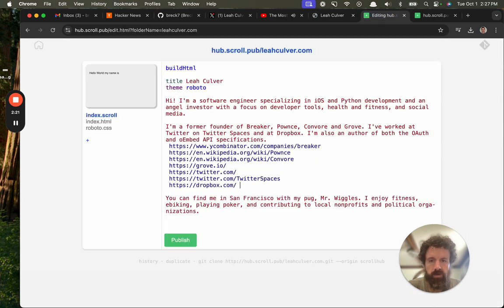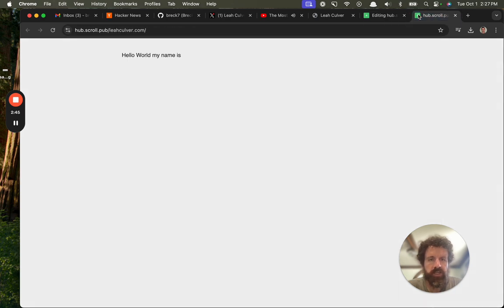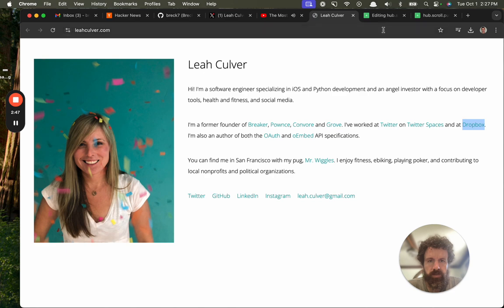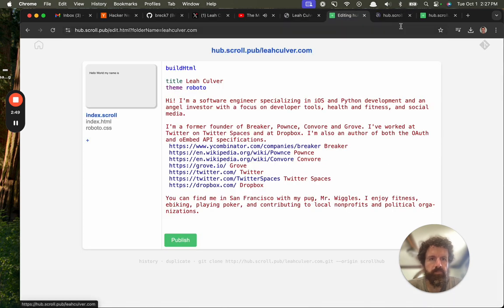Okay. And then to make these links, we put the text that we want. It's kind of like CSS selectors. We just put the text that you want to make a link. Grove, Convo. And this way it keeps your markup separate from your content, which is nice. So let's just see how we're doing here.